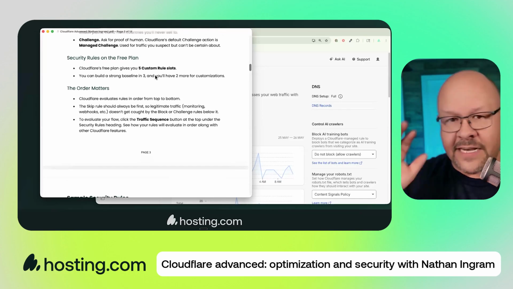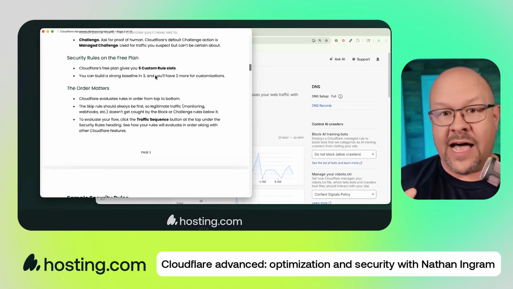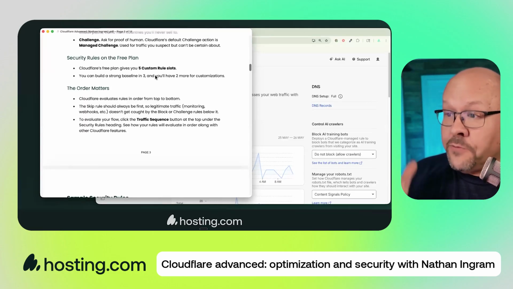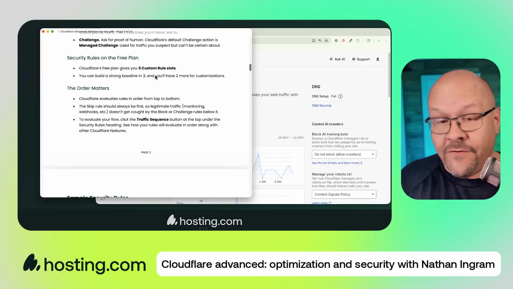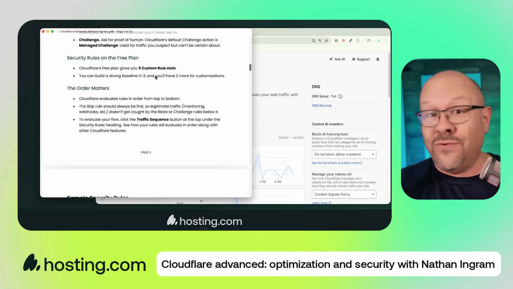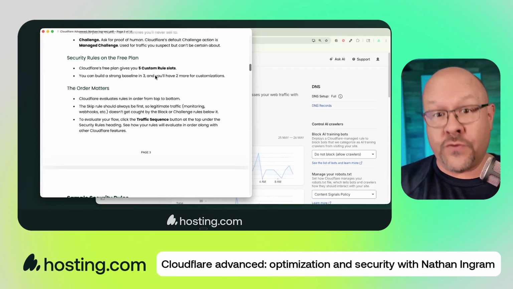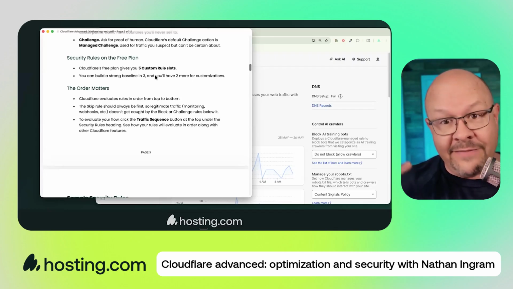Now, Cloudflare gives us 5 custom rule slots on a free plan. You don't have to pay anything for these, and that's pretty darn cool. So 5 free rule slots, and you really honestly can build a strong baseline with just 3 rule spots, and that leaves you 2 open for customization.